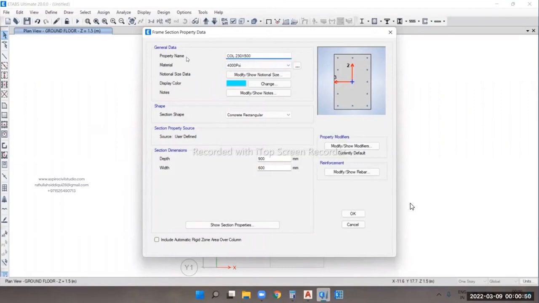The property name you have to provide, whether it's a beam or column, and then you have to provide the section size also. Then after, the material you have to select, which will be the grade of concrete, which is 4000 psi. Then you have to provide the depth and the width for the particular section. Here, width is nothing but the shorter dimension, the lateral dimension you can say, which is 230 mm, and depth will be the larger dimension, which is 500 mm.